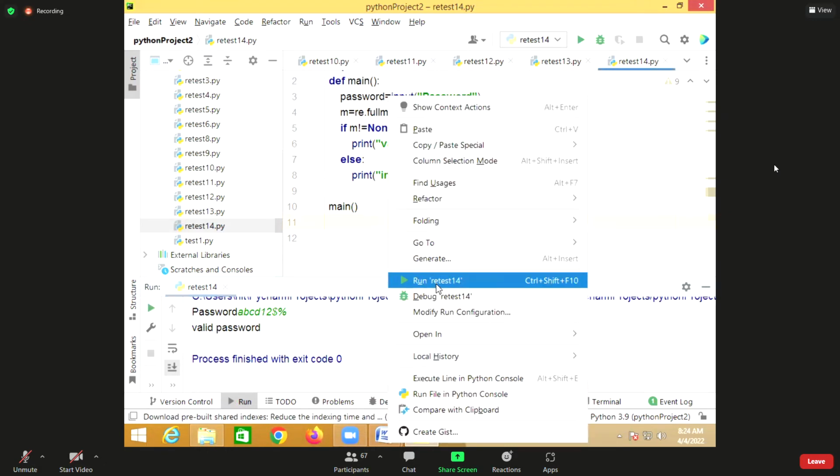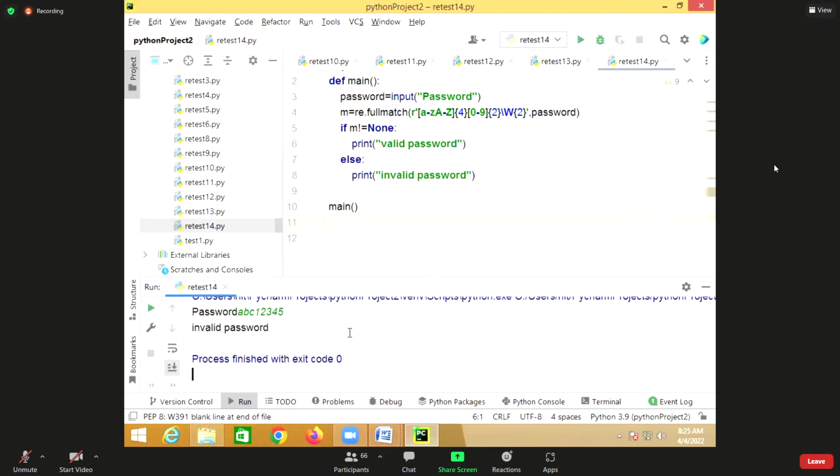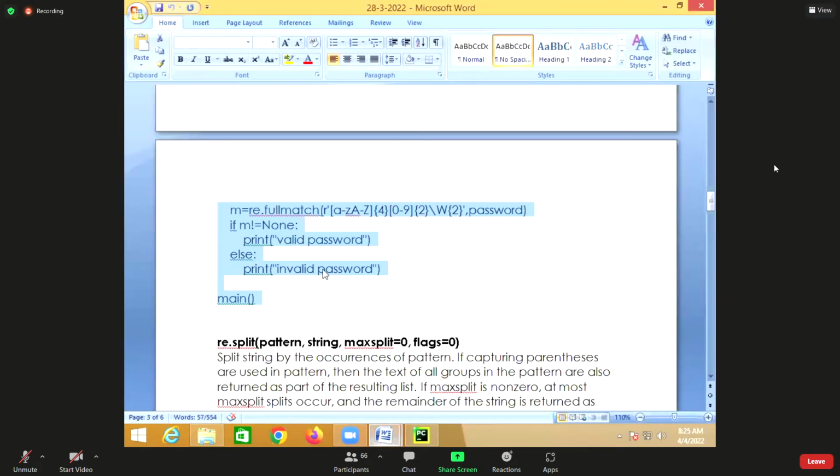If I try to execute again and enter the password ABC12345, now you can see invalid password, because it doesn't have any special characters. So for that, other than word characters, you can use backslash capital W.